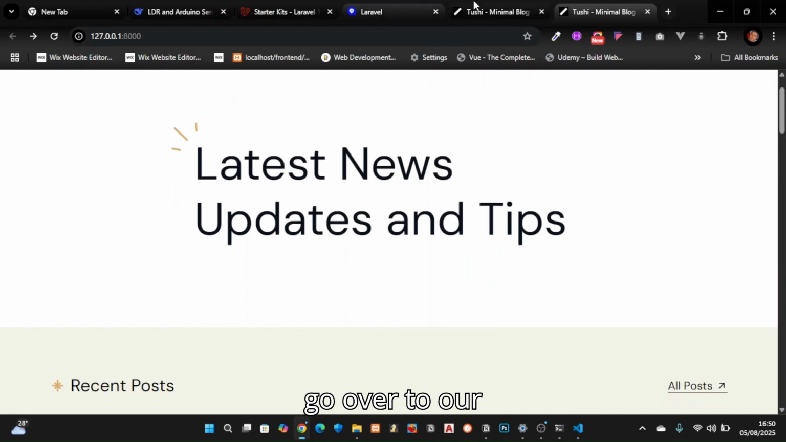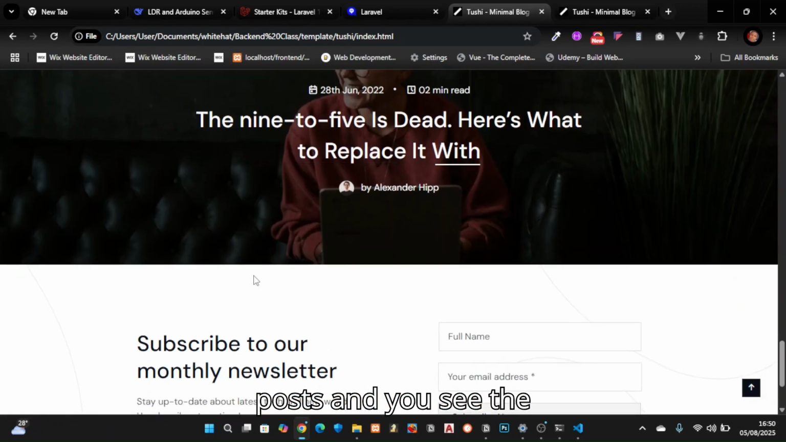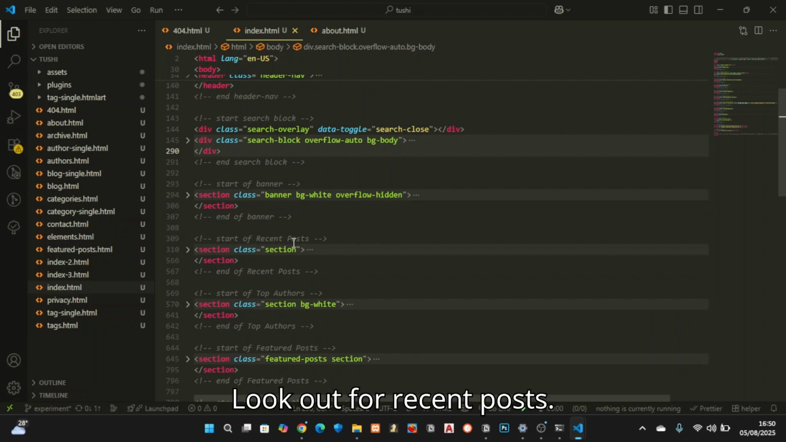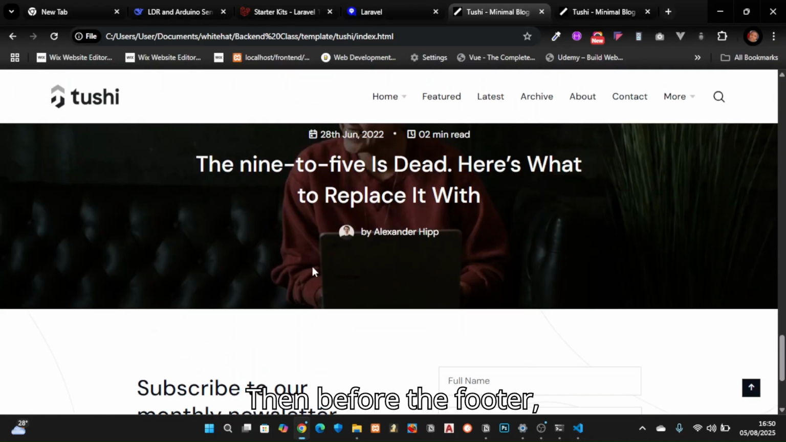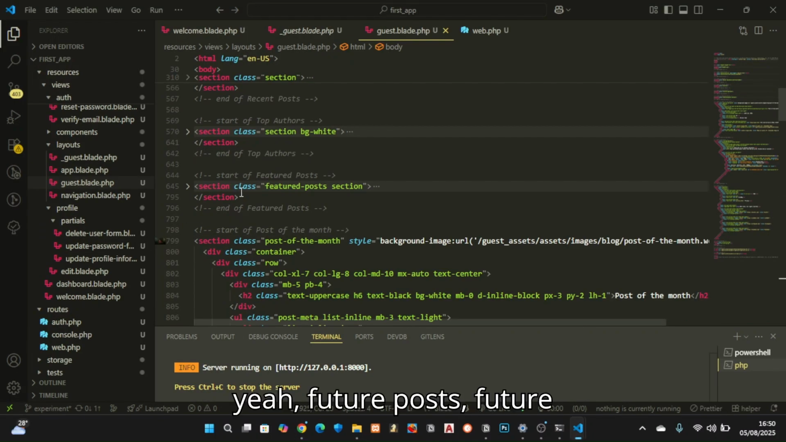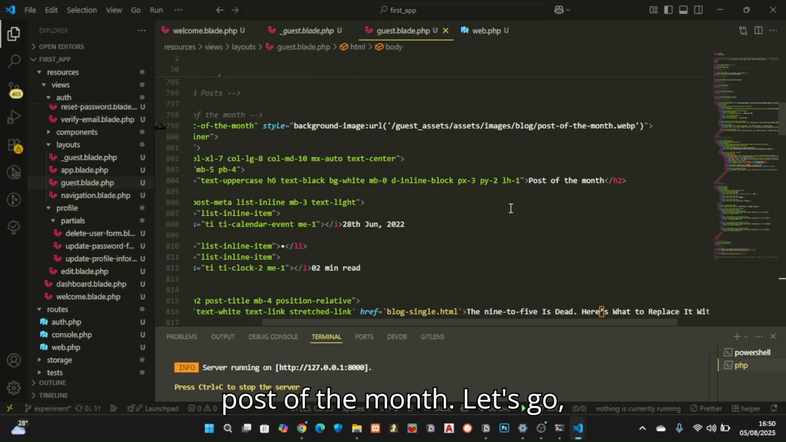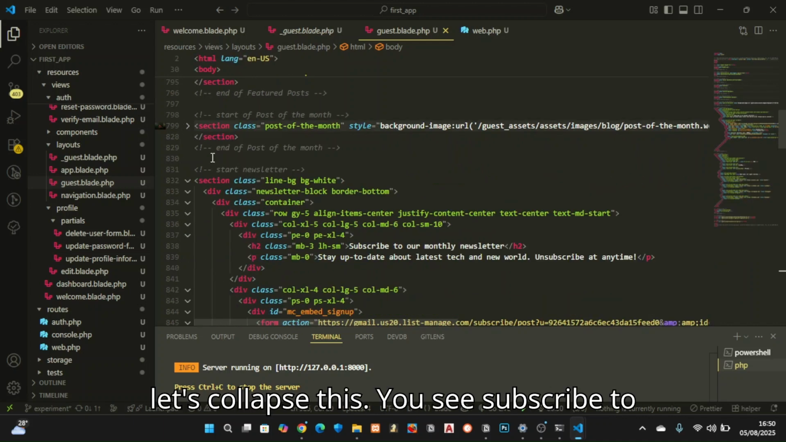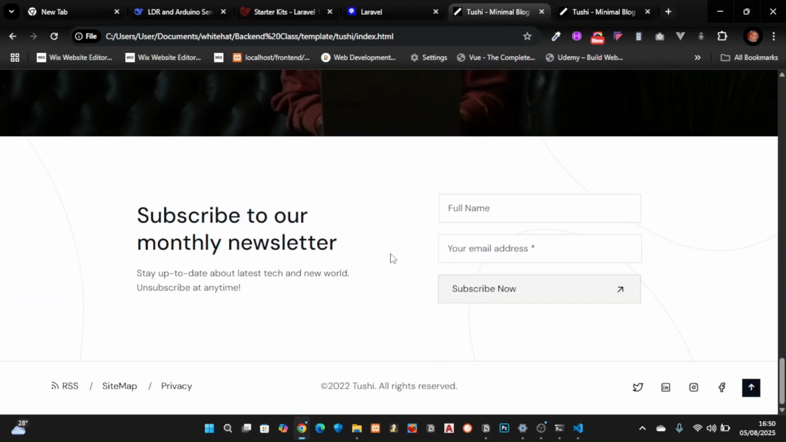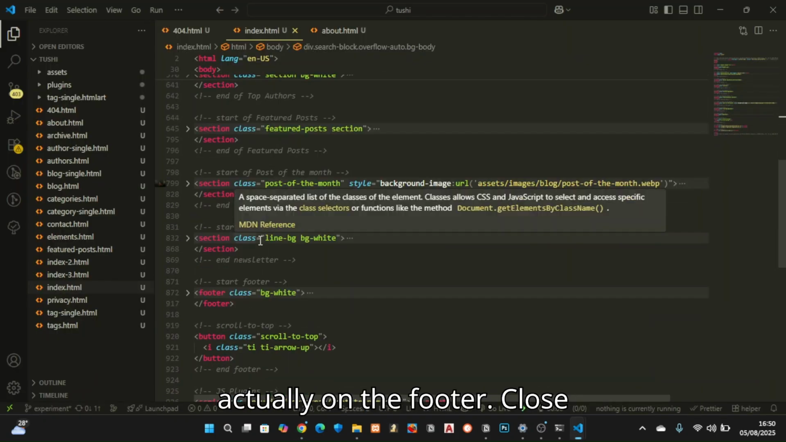Look at the featured post. If you go over to index.php, you see featured post, and you see the 9.5 and all that. Look out for recent posts. Then before the footer, yeah, featured post. After featured post, you see this post of the month. Let's collapse this. You see subscribe to our newsletter, which is what you're seeing here, and this subscribe to our newsletter is actually on the footer, close to the footer.